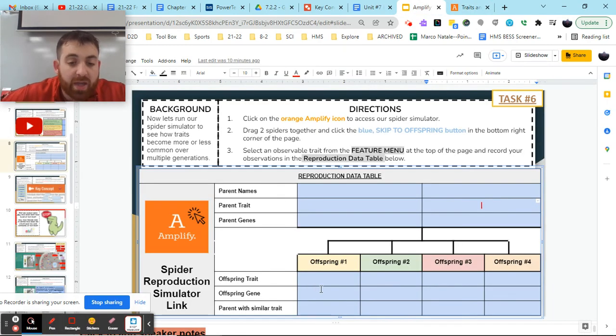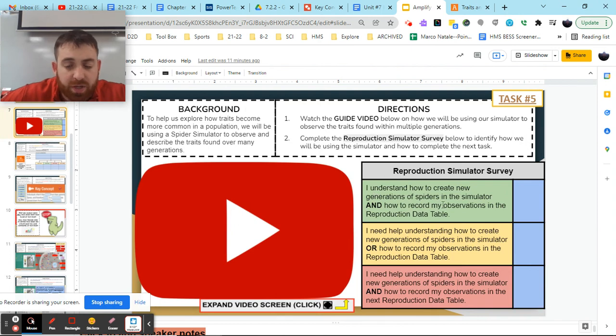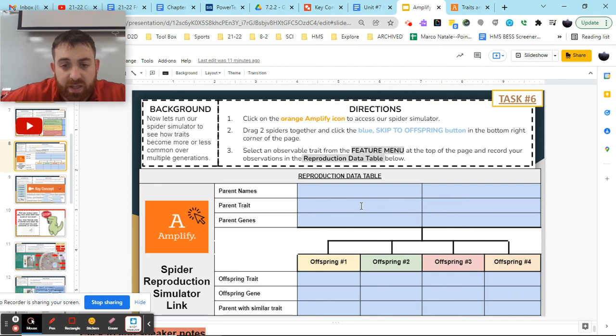From there, we're going to look at observing and recording the traits of our offspring for that same feature, the genes that they have, and which parent they're most similar to based on those traits and those genes, to begin looking at how traits become more or less common over time. So that is how we create new generations of spiders and how we record your observations in the reproduction data table. If you have questions, reach out. Otherwise, good luck.